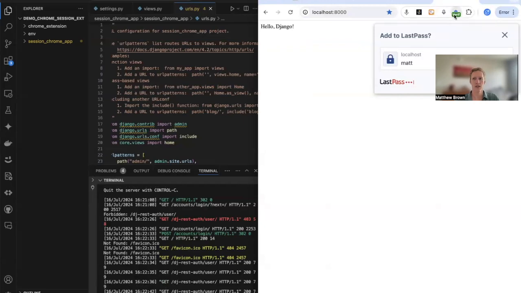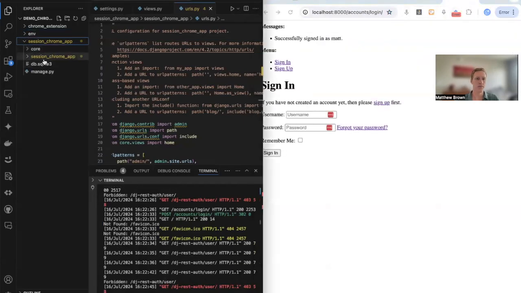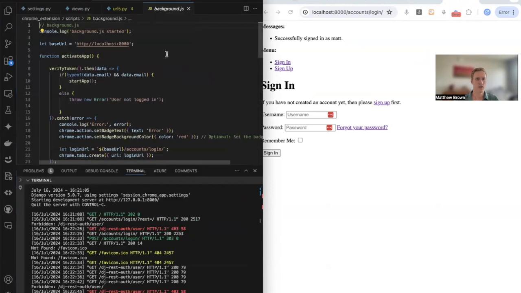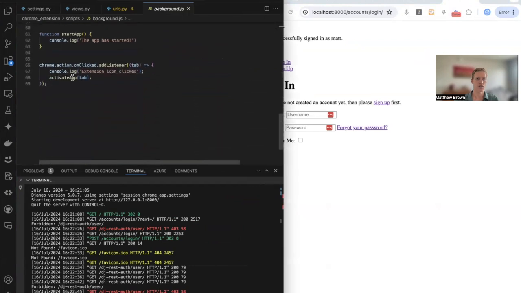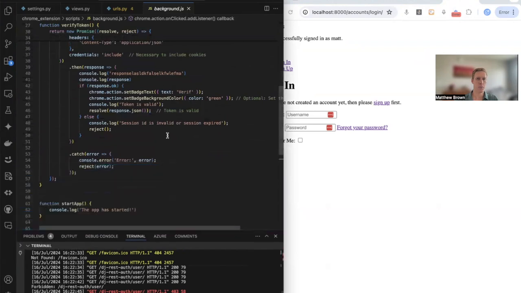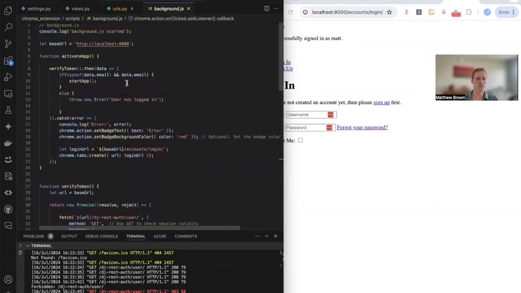Okay, so we're just going to take a quick look at the code in the Chrome extension. So all the code is in this background.js. Whenever the user clicks the icon, it will call this activate app, which then tries to verify the token. And if it's a success, it starts the app. Otherwise, it opens up the login page and requests that the user log in.